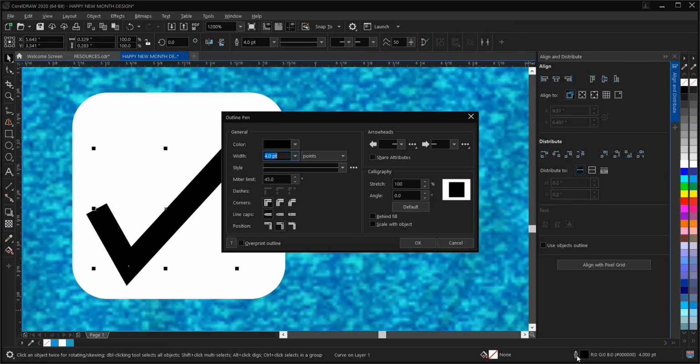double click, then you see round corners, which creates rounded corners in the line or outline. You can see there's a preview. Then here, line caps, that is the tip of this object here. You can see it has changed. Then click on behind fill, scale with object, then overprint outline.